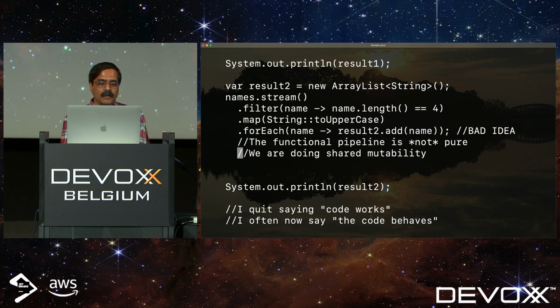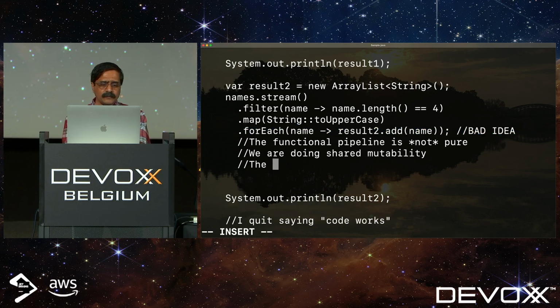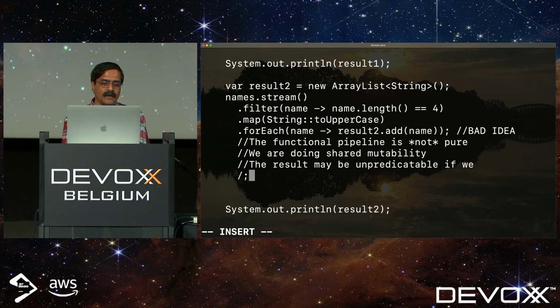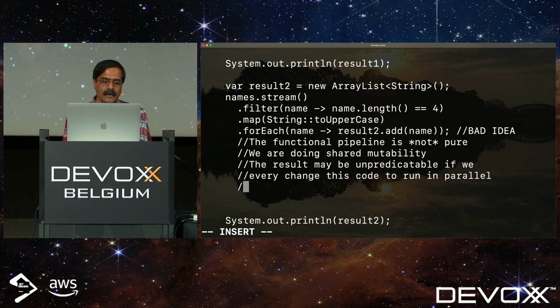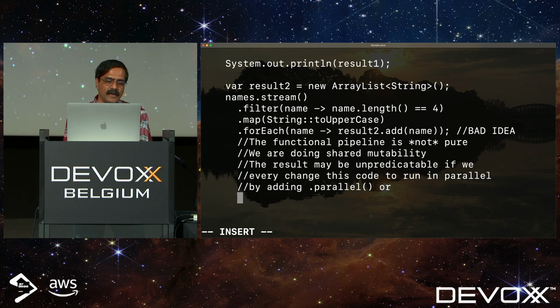We are doing shared mutability. So the problem is the result may be unpredictable if we ever change this code to run in parallel, by adding dot parallel, right? Dot parallel, or by changing, in this case, dot stream to dot parallel stream.